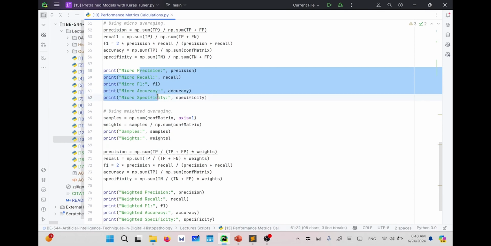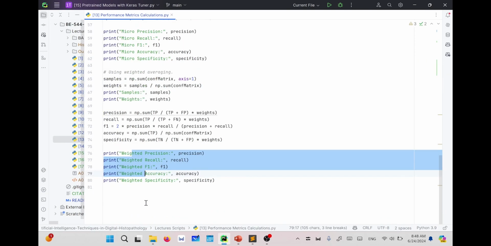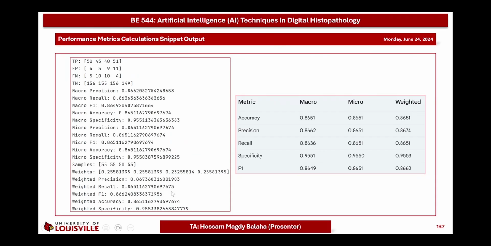After that, we printed the micro, macro, and weighted metrics. And when we execute the code, these are the corresponding metrics plus the weights and samples summation. And this is the tabular format of it. As you notice, the metrics are close together. For example, the recall, all of them are around 86. This happened because we are dealing with a balanced dataset.